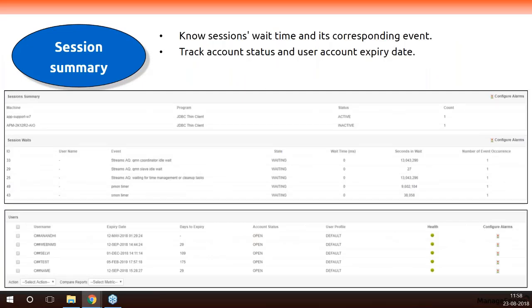When we talk about session details, the session summary is shown in the UI as well. You can see the list of sessions, from which host how many sessions were initiated, what program they used to connect, and whether the session is active or inactive.